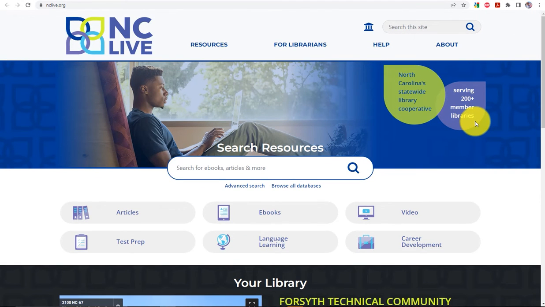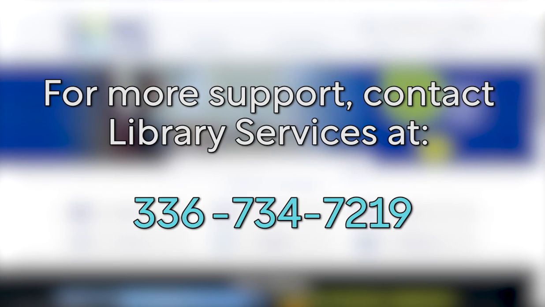From here, you can search articles, ebooks, videos, all sorts of subjects including test prep, language learning, career development. NC Live is a repository of North Carolina's statewide library cooperative with over 200 member libraries. The possibilities are endless. If you would like more support, please contact Library Services at 336-734-7219.